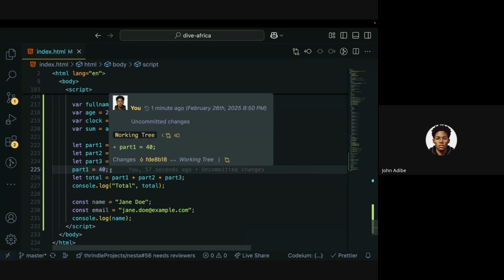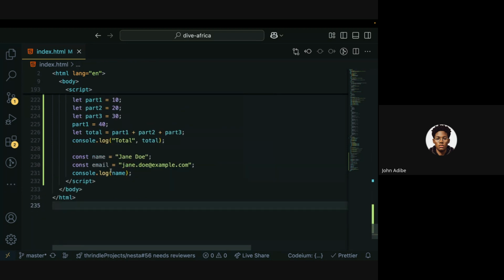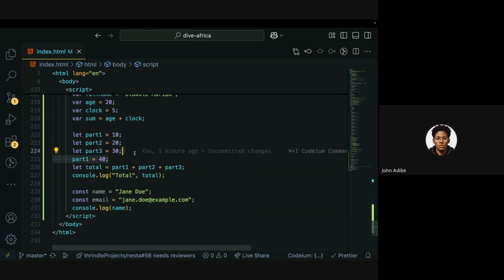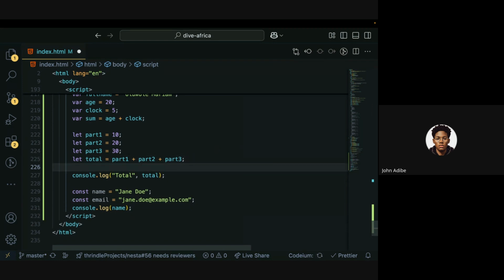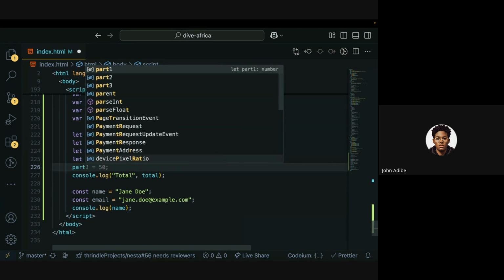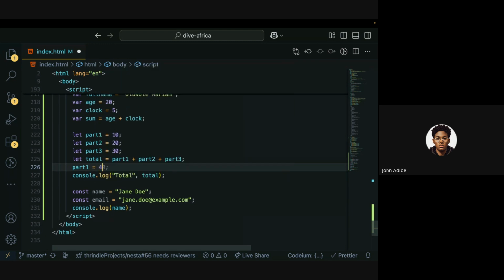If I change this value to 40 after total was calculated, let's say I didn't change it here, I changed it after total. Oh, sorry. I changed it after total. Part 1 equals 40.